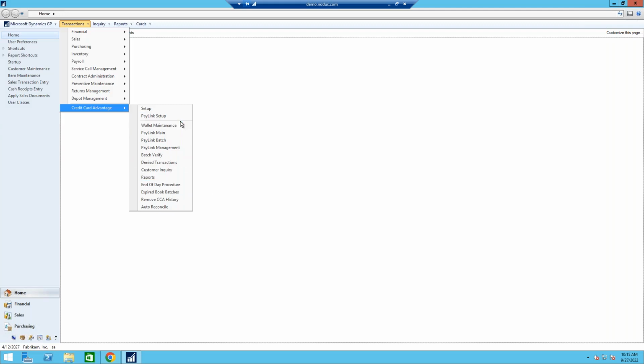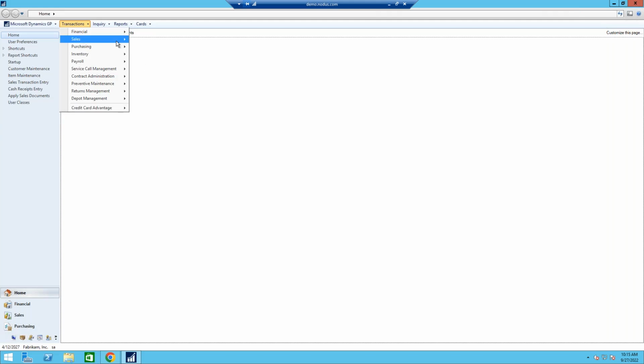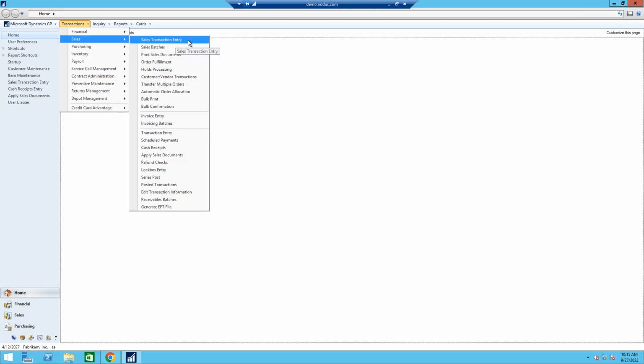Now, the way Credit Card Advantage is designed, it allows you to process payments from any of the receivables areas of GP, such as sales transaction entry, that's your SOP window, your invoice entry, transaction entry, or even cash receipt. So the idea is that no matter what step or what sale process you're in that you want to collect payments on, the system is robust enough to accommodate that.